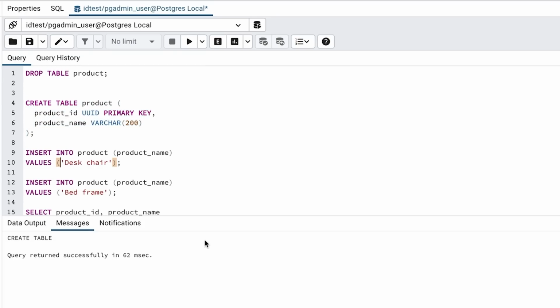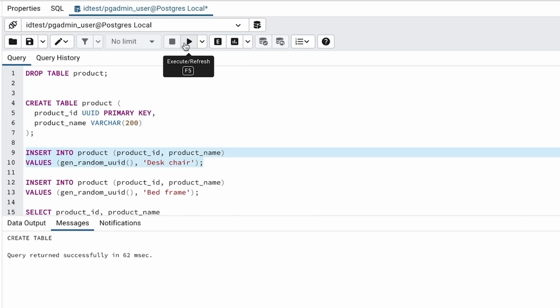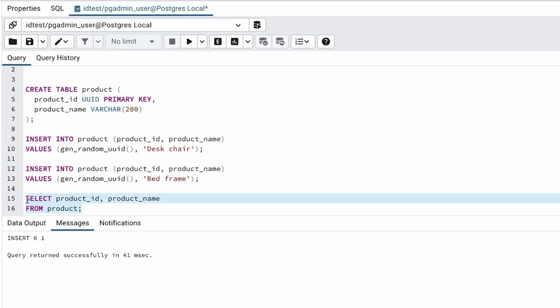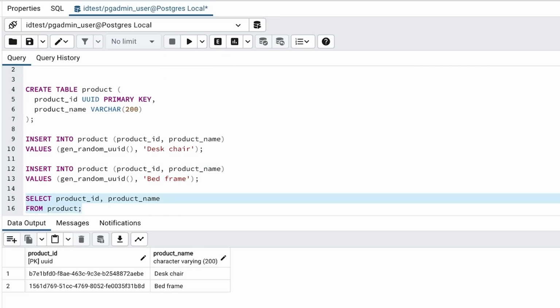We can use a function called genRandomUUID to generate a UUID value. According to Postgres, this generates a UUID v4 value and is the most common type and appropriate for most applications. We can insert a row using this function for the UUID. Then we can select from the table and see our UUID value here. So that's how it's done in Postgres.